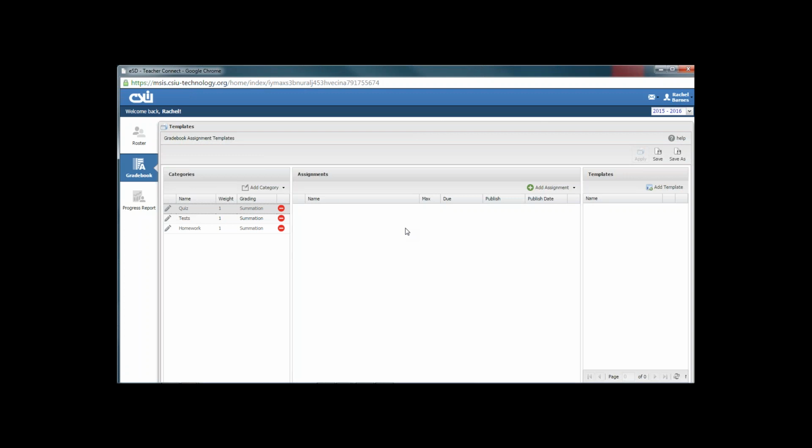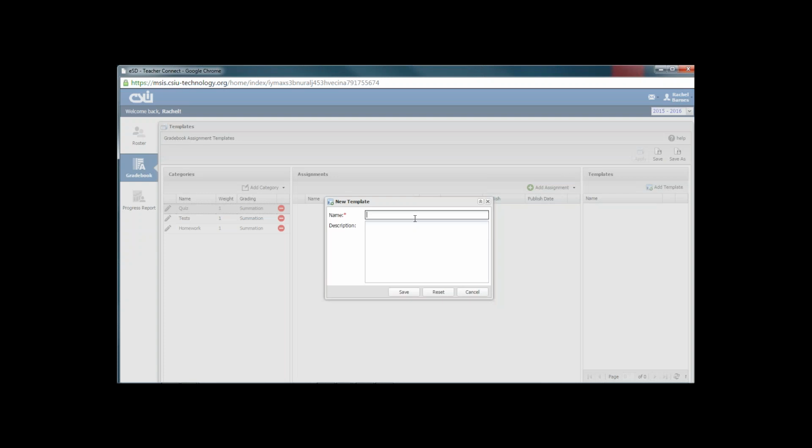You can only have one template applied per marking period. So let me show you how that works. Once I set this up and I have verified that my categories are the way I want them and that they all have the same grading method, what you'll do is click the Save As button.